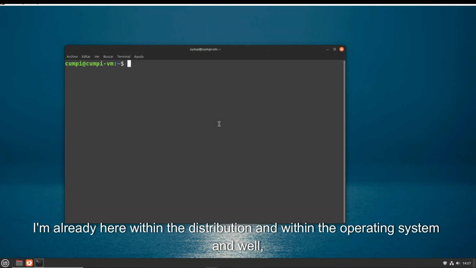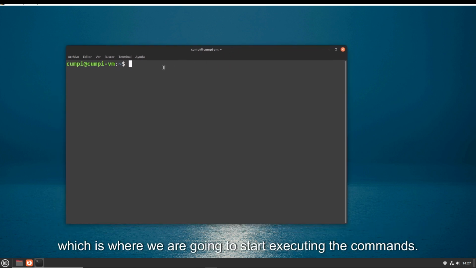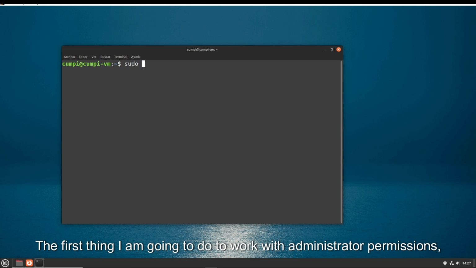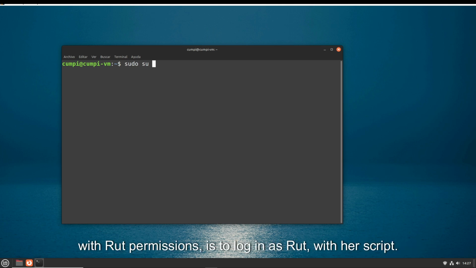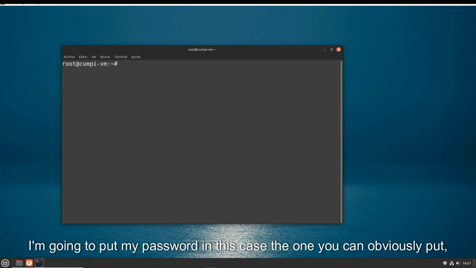Well, I'm already here within the distribution and within the operating system. What you are going to do is open the terminal, which is where we are going to start executing the commands. The first thing I'm going to do to work with administrator permissions, with root permissions, is to log in as root with sudo su. I'm going to put my password.